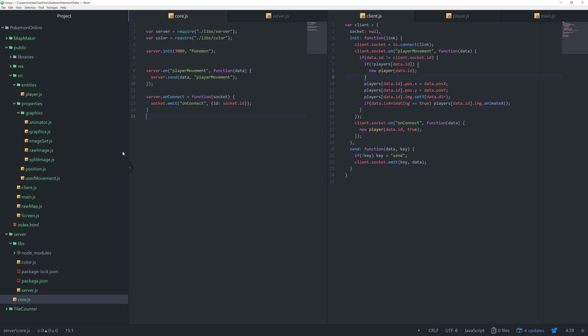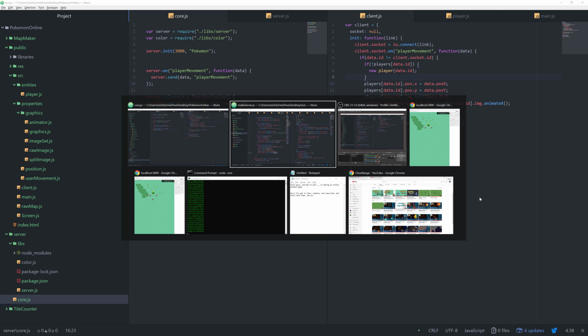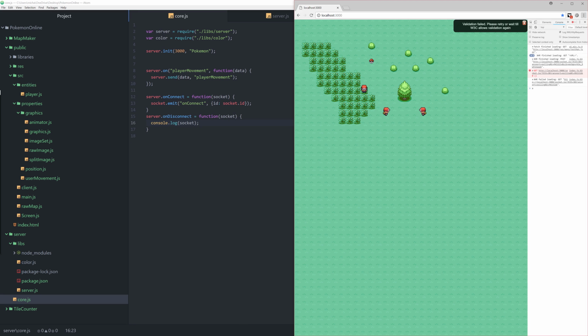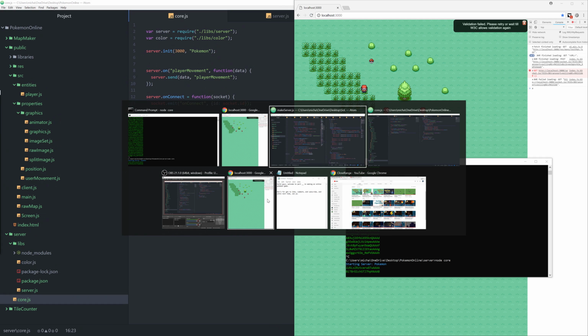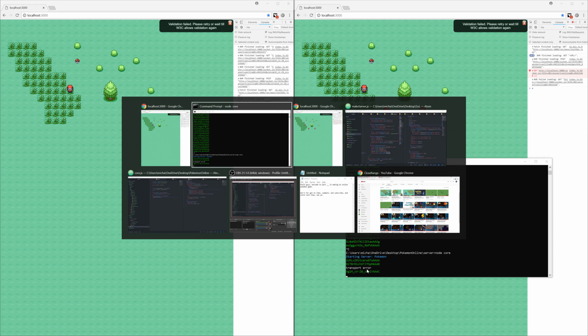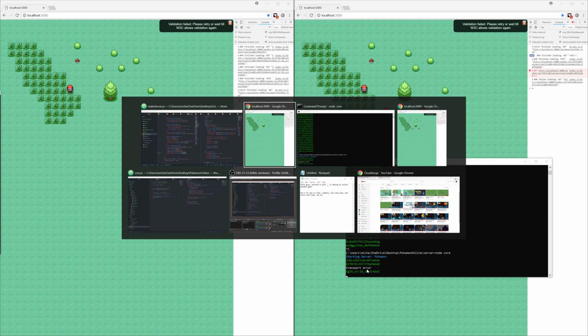Just like we have this on connect, we need to say server dot on disconnect, I believe we called it, equals a function with socket. I'm going to console.log that socket just to make sure that's working. I'm not sure though if it is. We're going to find out though. Control C, node core. Okay, so I'm just going to come to here and refresh it. Transport error. That's not what I wanted to see.